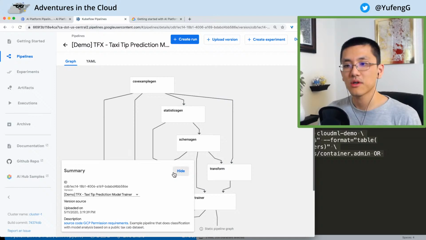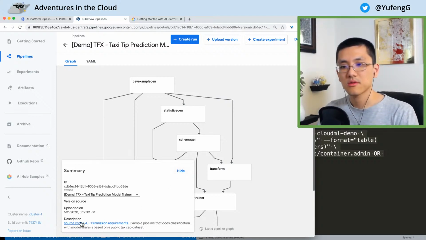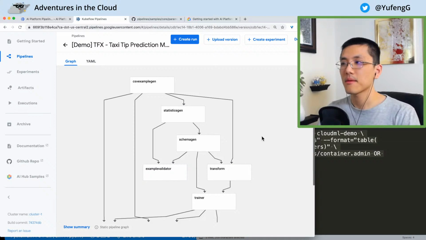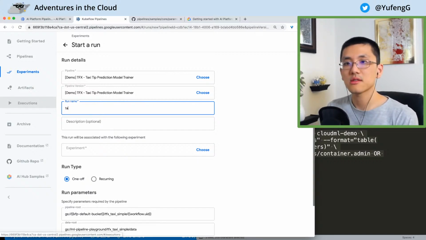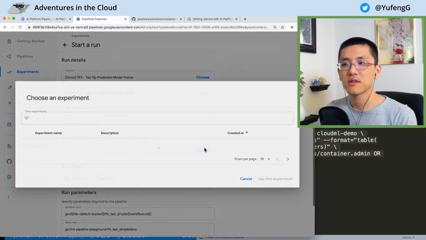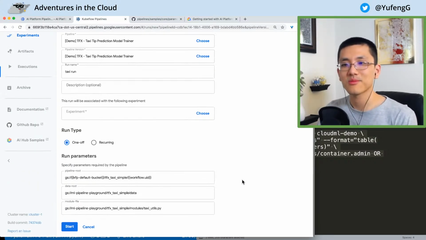Got a bunch of stuff going on. Source code, GCP permission requirements. Yep, the taxi in my list. Awesome. CSV example gen. So let's create a run. Let that get going, and then we'll be able to see. Let's call this taxi, I don't know, taxi run. And we'll forget the experiment thing for now.